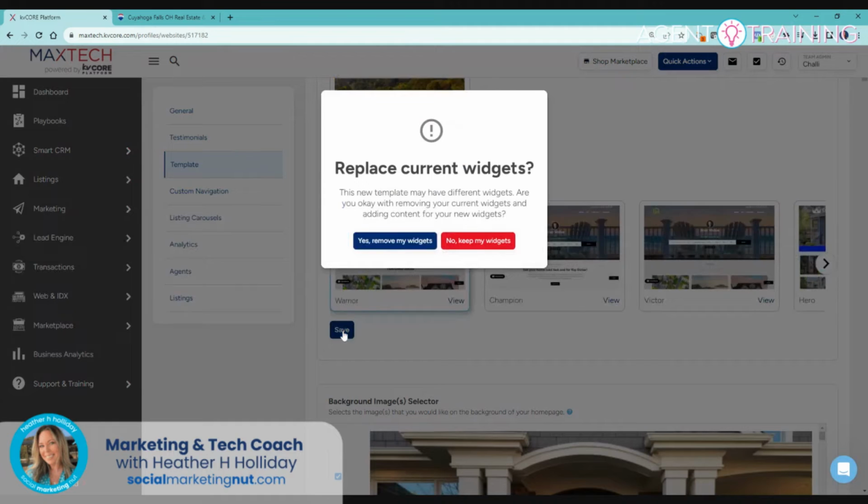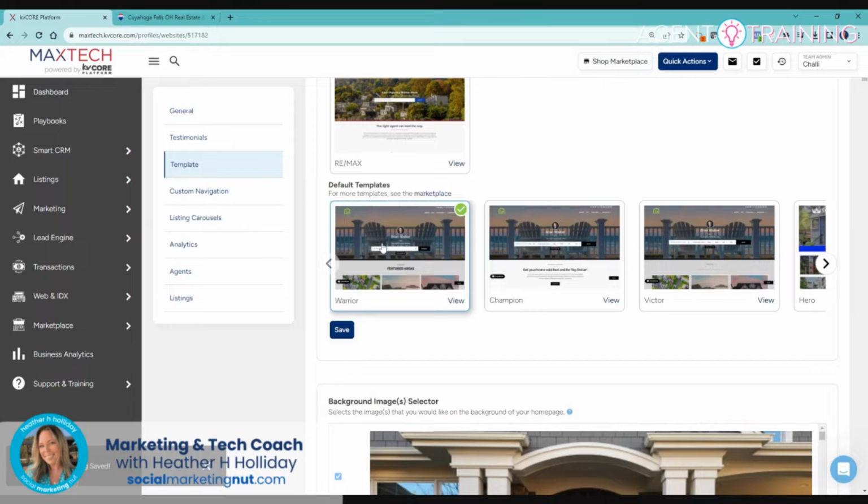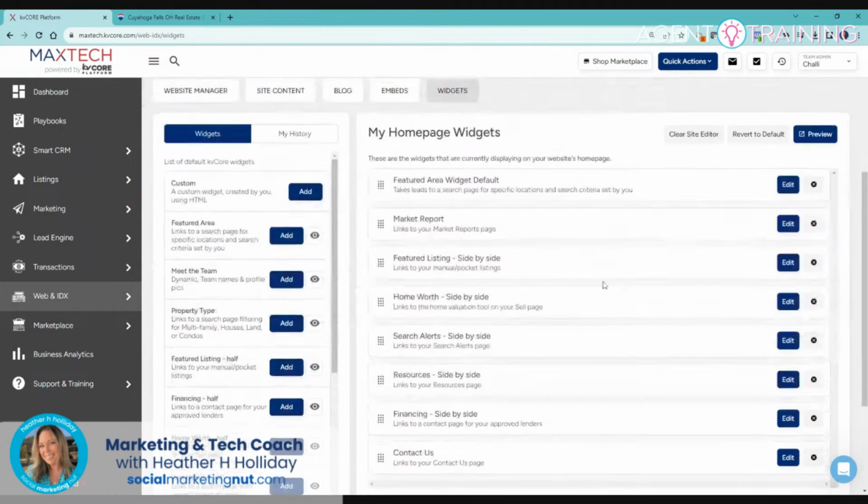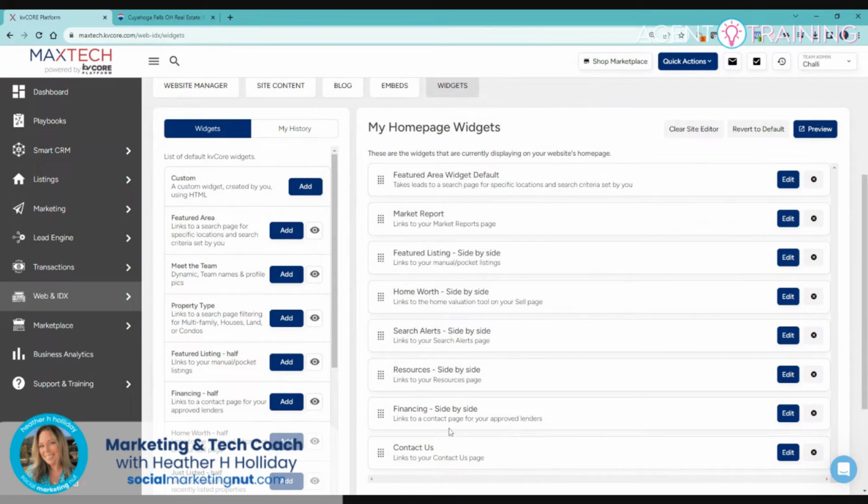We're going to save. When I was clicking no, keep my widgets, meaning don't add the widgets for this template, keep what I have, it wasn't working. But when I said, yes, go ahead and remove my widgets, it's okay. And now you see I have that green check mark. When I come back over into the content, my widgets have still been there. It's just adding all of theirs as well.